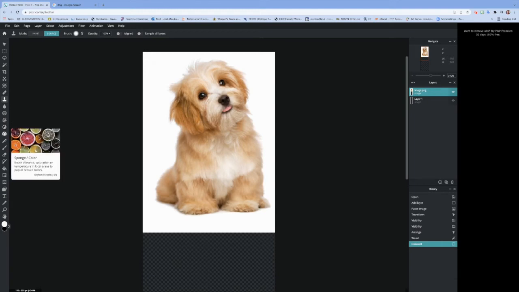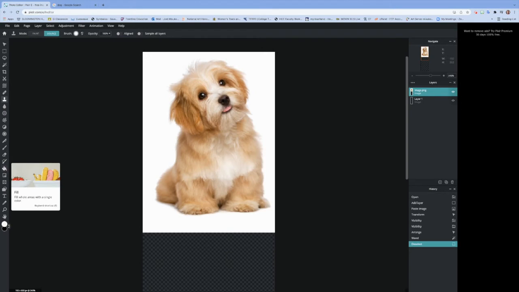Your sponge color, I've fooled around with this, but I haven't used it in a serious project yet, so I don't know a ton about it. Then, of course, you've got your pen and your draw and your eraser. Of course, I use the eraser quite a bit. Your color replace, I haven't used it. I may have used it once, but not very much. Of course, your paint bucket, which is called the fill. Your gradient, I like to use a gradient.